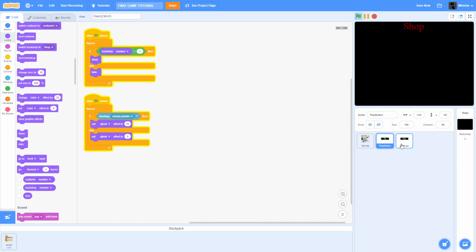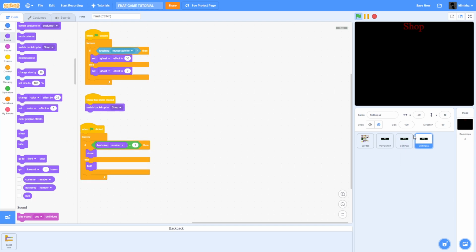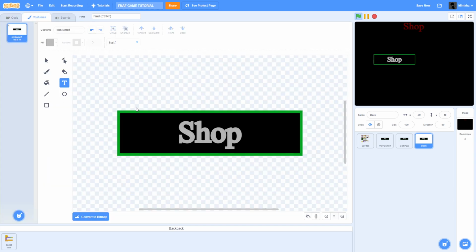So it takes us to our shop, right? But how are we supposed to get back to the main menu? That's actually an easy thing. I'm gonna call this the back button. So I duplicated our settings. Now I want our back button to show when we are in the shop, so I will change this here in our back button to be 2. There we go. And when this sprite is clicked, we're going to change it to the menu again. And I'm going to have to go back here and say back.